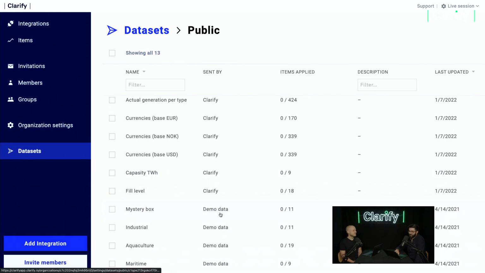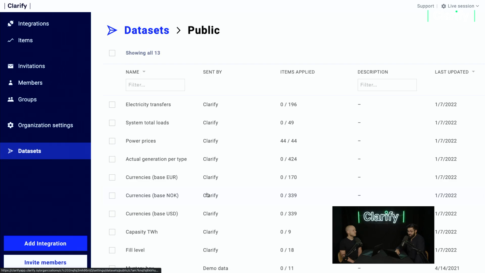There are also some at the bottom here called demo data, which is the same data sets. When you sign up for Clarify, you have to choose one of four demo data sets. So those are now available. If you chose the mystery box data set, but you're really curious what's in the aquaculture one, you can now add that as well. And that's the ones we've added so far.